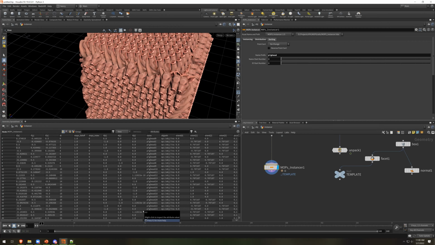If you're not using MOPs to create these things, there's another node that we'll go into later called MOPs Convert that will help add these attributes for you automatically. But if you're getting unexpected behavior, it is important to check and make sure that your ID attribute exists and is unique for each point.